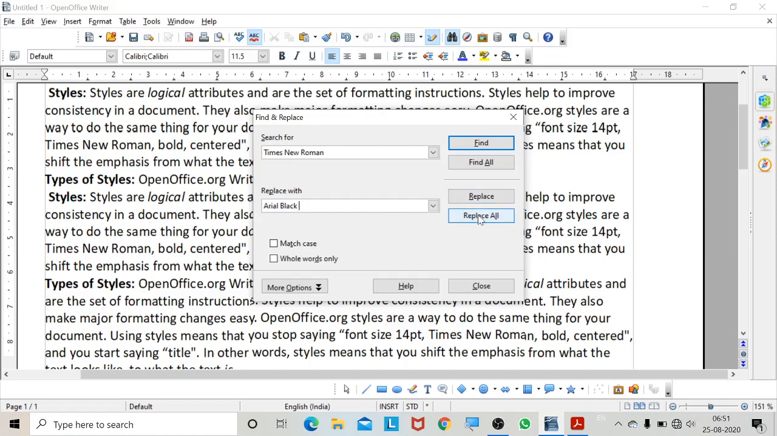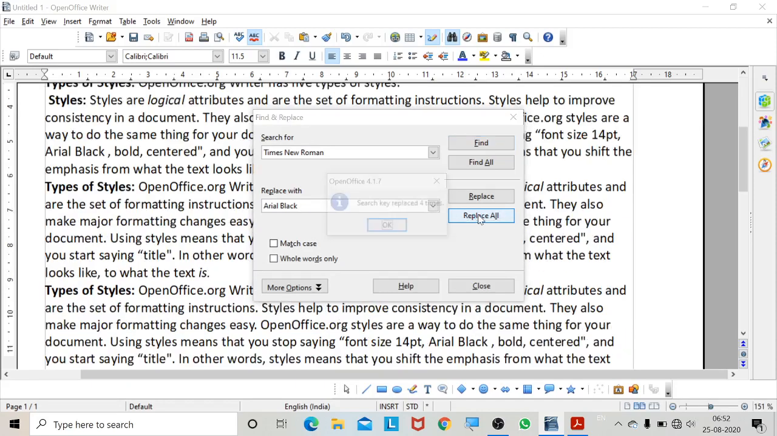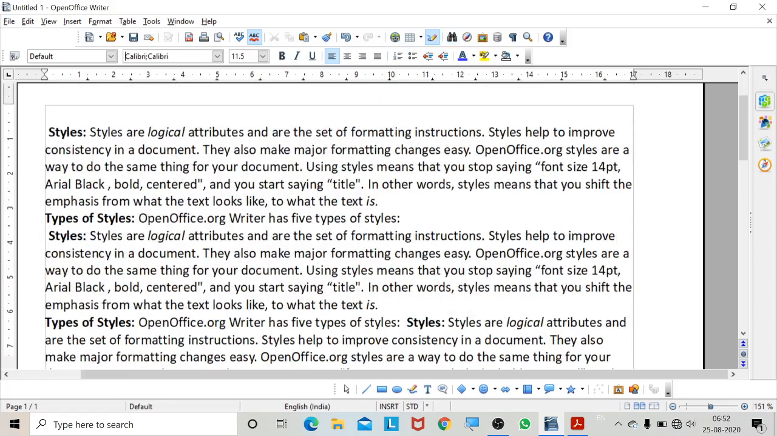If I click on replace all, wherever there is Times New Roman, it will be replaced by Arial Black. So let's click on the replace all option. Then the search key has replaced 4 items. Let's see. Somewhere there was Times New Roman. Now it will be Arial Black. You can see in place of Times New Roman, we have Arial Black.